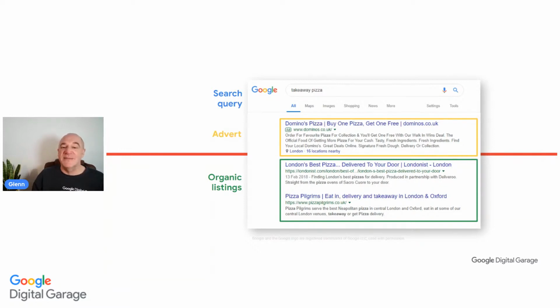Even I've used very similar search terms to this. So you can see the search query in the top left. That's essentially the keywords that have been entered into the search engine, and in this case, it's takeaway pizza. It contains three things mainly: the search engine results page, you've got your query, you've got your ads, which again are signified by a little green box with the word AD or ad in it. And then you've got your organic listings.